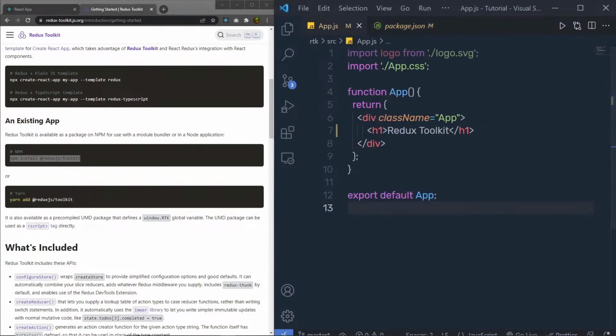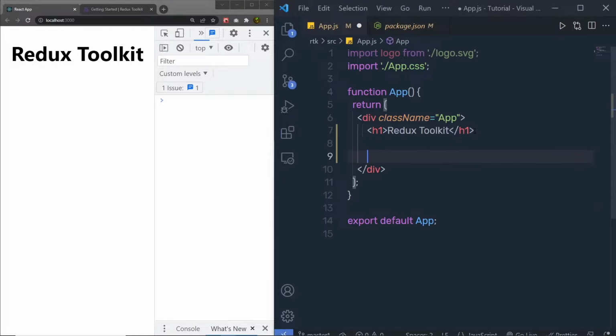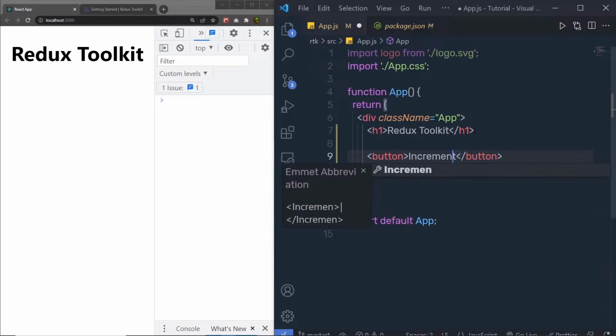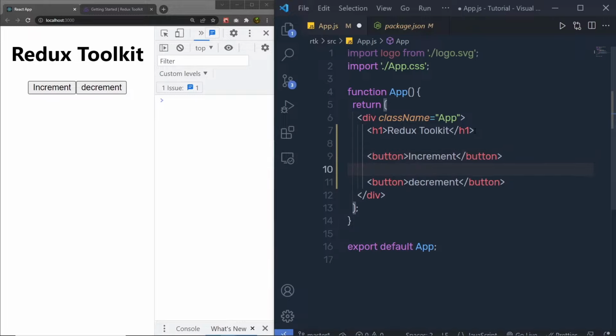Just after that, let me go back to my app, and here we're going to create a very simple counter application. For the counter application, as you know, we need two buttons. So let me create a button with increment text, and then I'm going to copy this button, paste it just down here, and instead of increment, I'm going to specify decrement, something like this. So we have two buttons here, and between these two buttons, I have a span tag with 0.